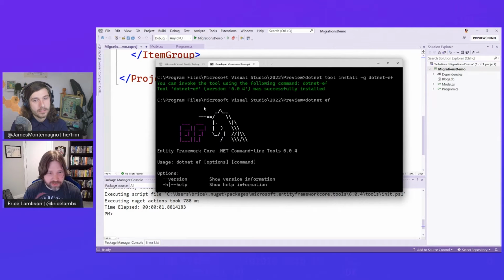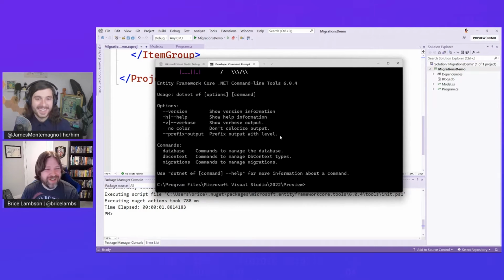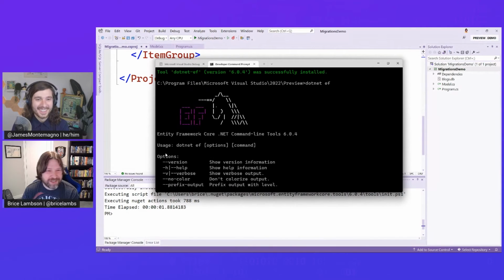You get to see this cool little unicorn. Ooh, I like that. ASCII art, you can't beat ASCII art. I mean, come on. For sure. I actually created that. I put it in as a joke, but the team let me keep it.